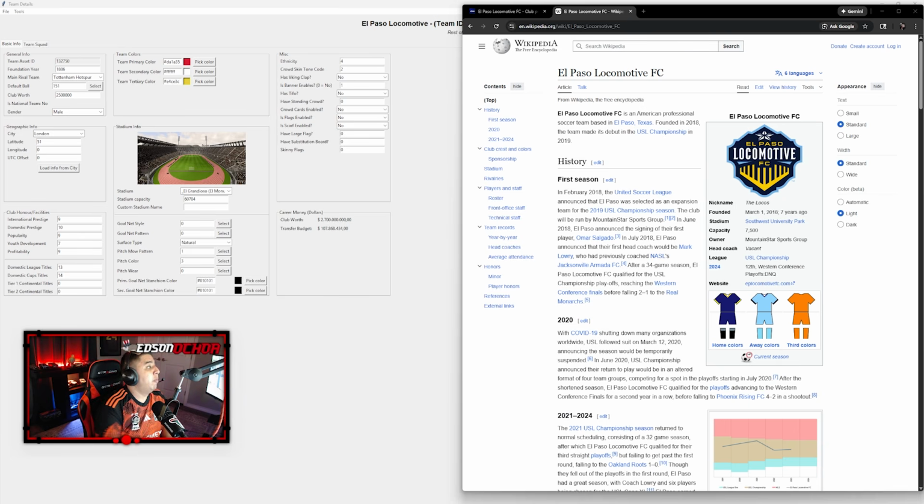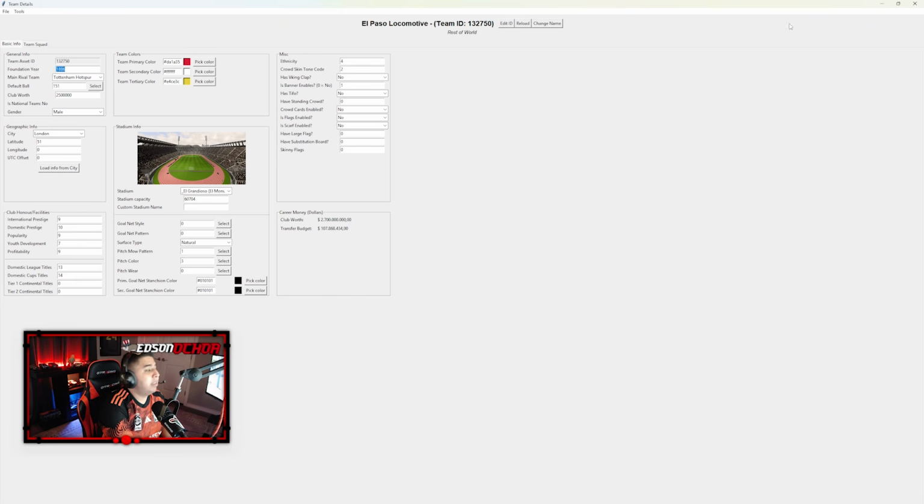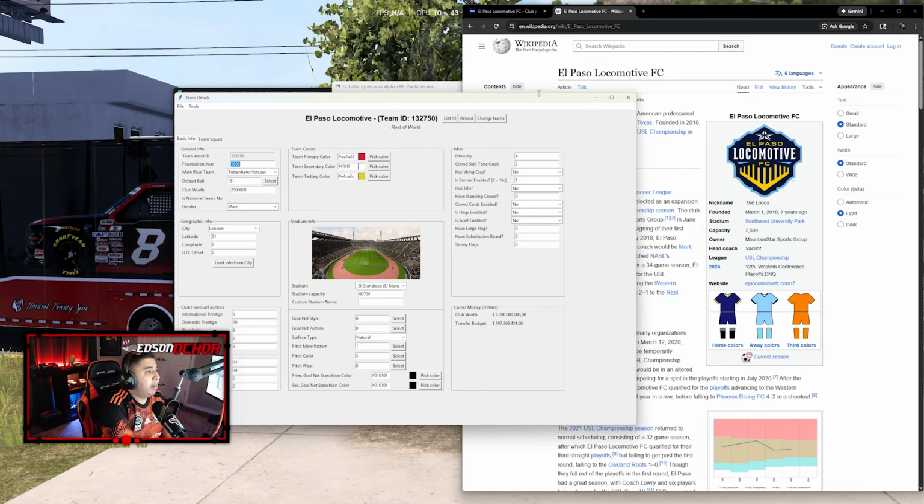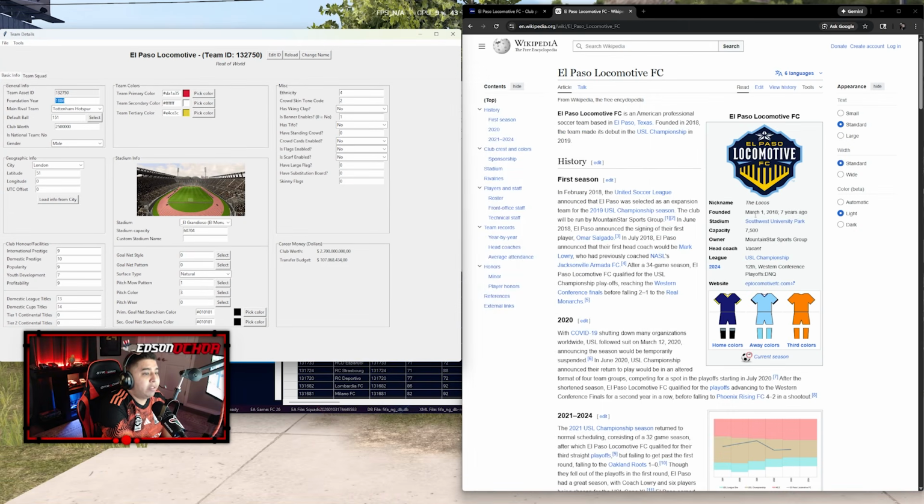So in this case, we go into foundation year for this club, and we see here that it was founded on March 1st, 2018. So in foundation year, we will put 2018. Now, we don't really have a rival team here yet. I mean, if you want to create San Antonio FC, then yes, you can, and eventually you can put San Antonio FC here, right? But it's not really necessary. So I guess we'll just put in Derby County, right?